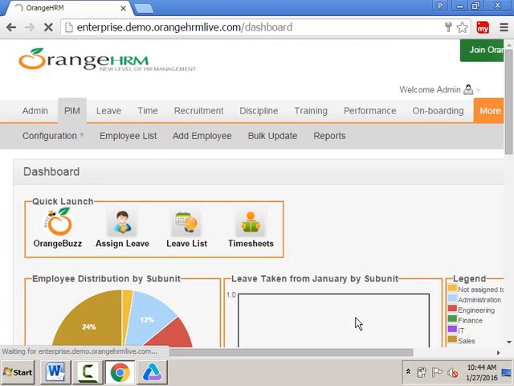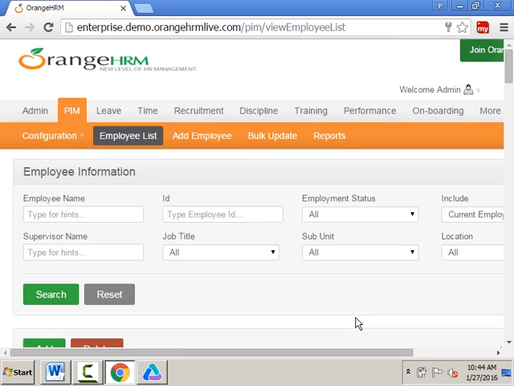Click on the PIM link, and again the add employee link will not be identified. Properties for add employee also have been changed.